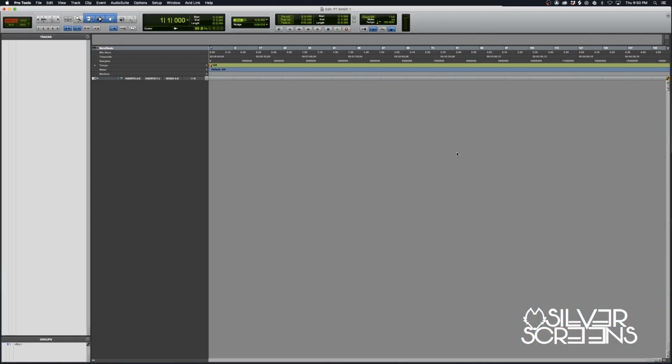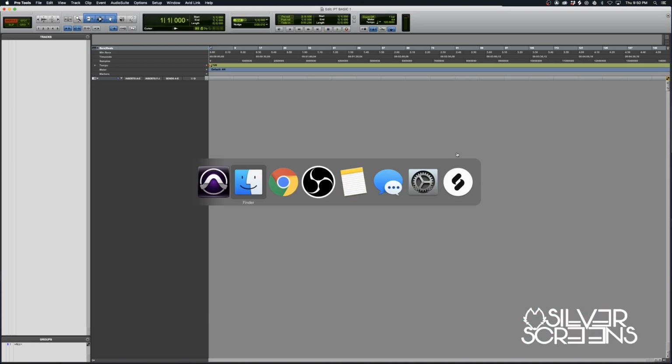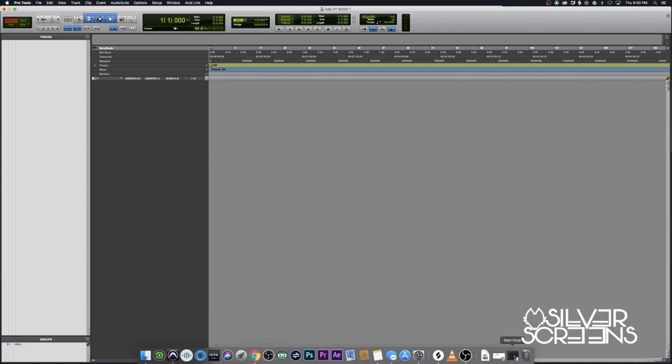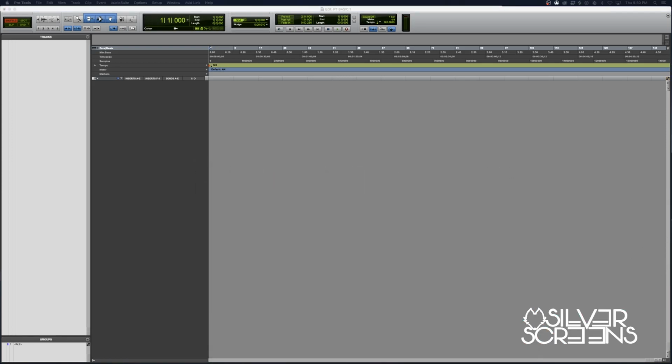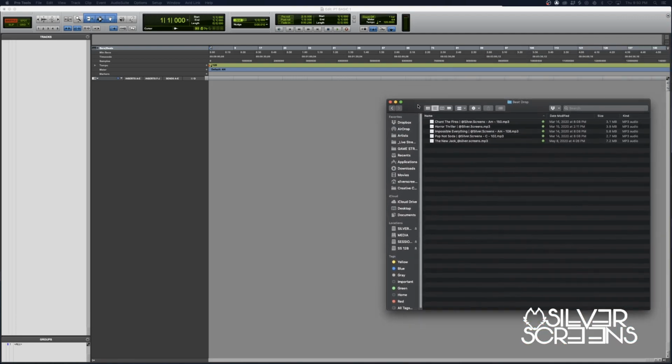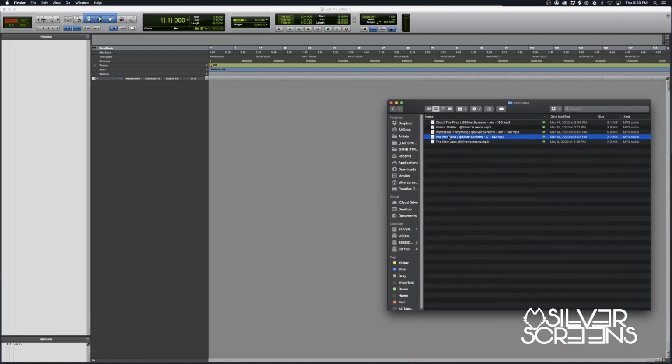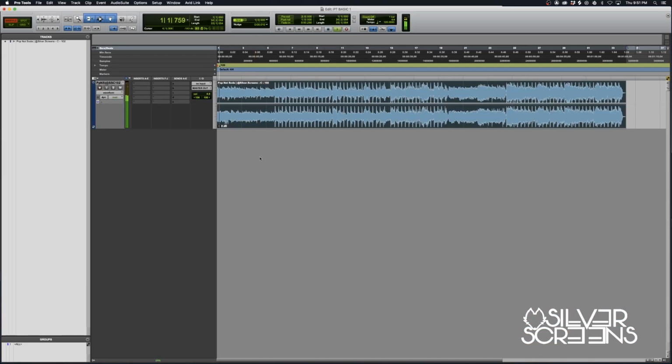Now what I'm going to do, I'm going to grab this beat that I made and I'm just going to drag it in. You can use the file import, but why? Too many steps. Open up this little window. Drag it over. Pop it in. Test it out. Sounds good.